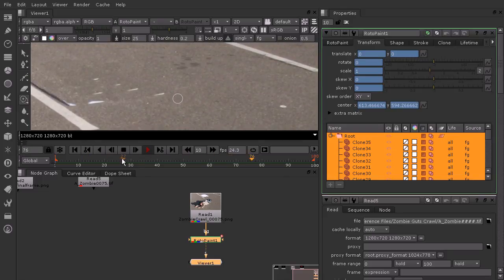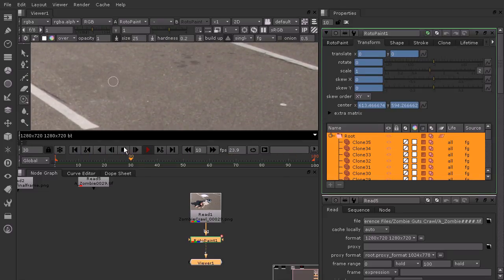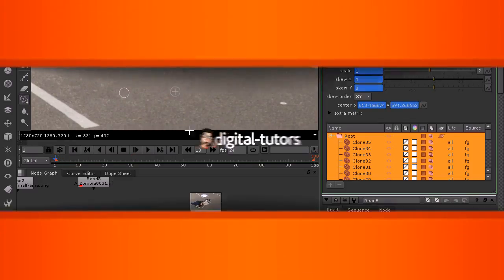So stick around, and in the next lesson, I'll show you how to track and set up that tracking data to be used with our RotoPaint node.